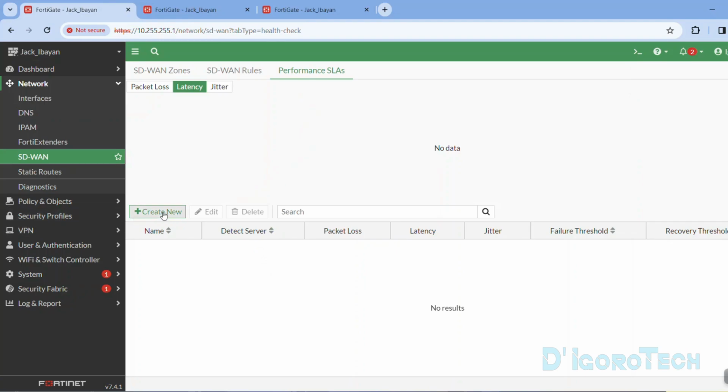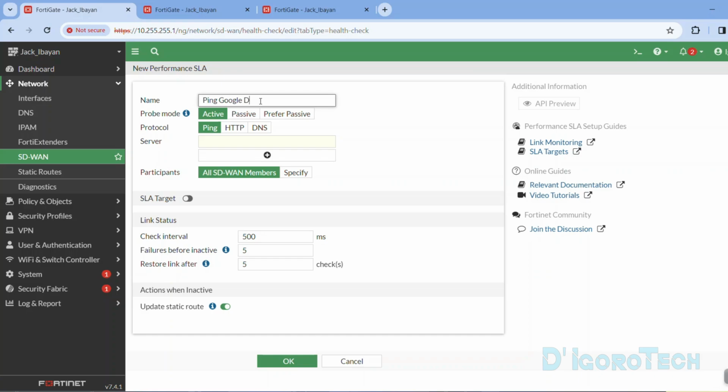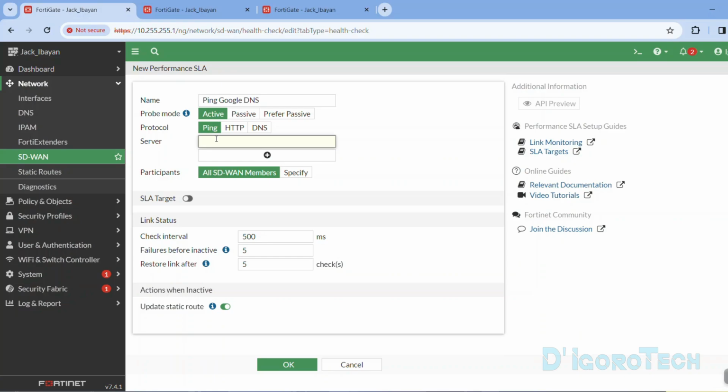Click Create New. Since this entry is to ping Google DNS, then we will put a name, ping Google DNS, for our reference. Probe mode is active. For the protocol, we will choose ping. You can choose different protocols if you prefer. Server IP would be Google DNS, which is 8.8.8.8.